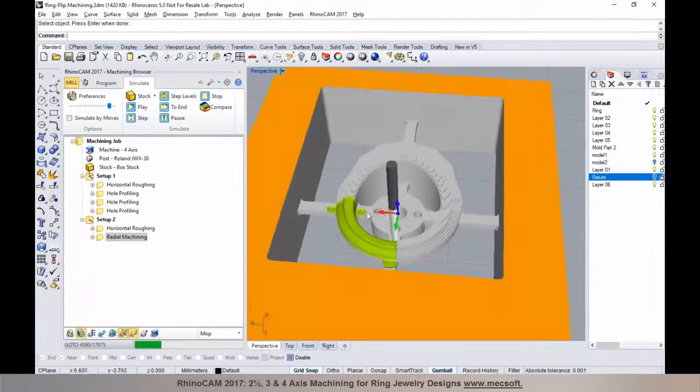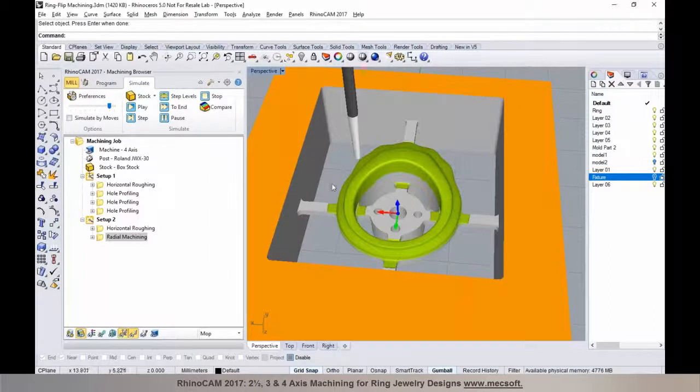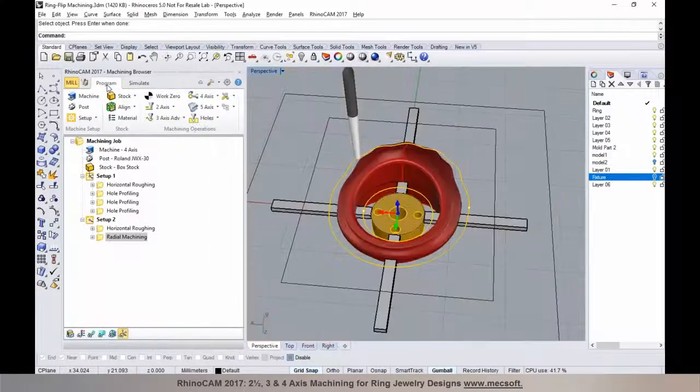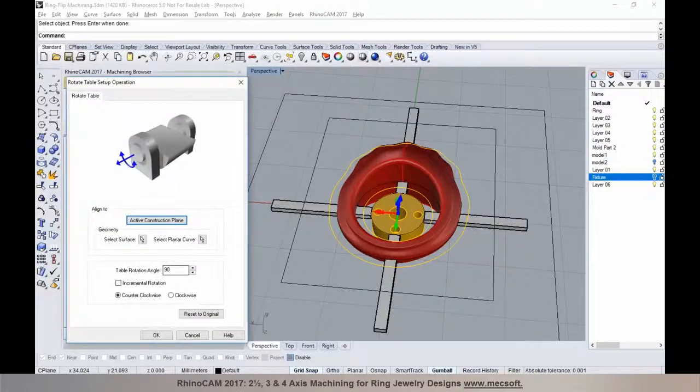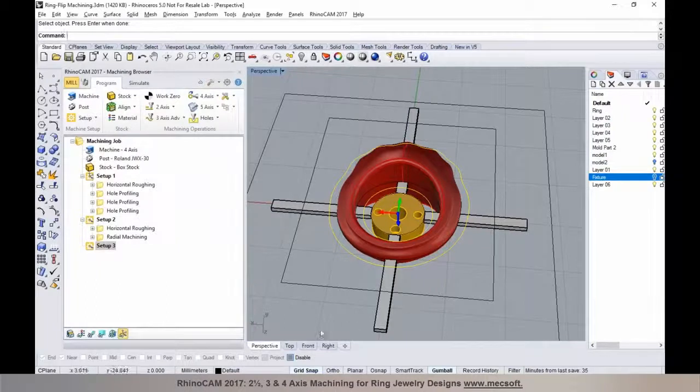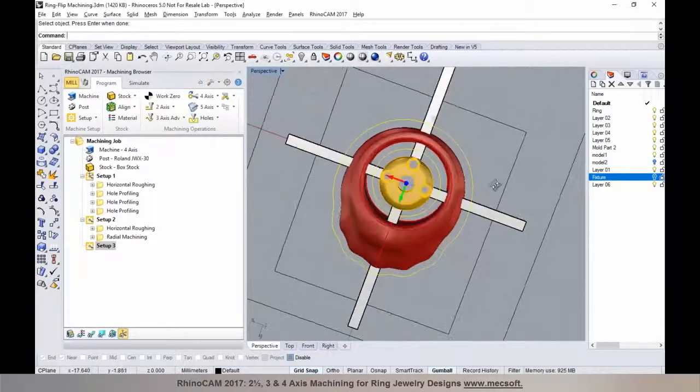Now once the simulation has been completed on one of these sides, you would do the rotate table back to 0 and generate a finishing toolpath for the initial side, which was at 0 degrees, or the top half of the part. So I'm going to switch back to the program tab, add a new rotate table setup, put the table angle back to 0. So now the part is being rotated back to its initial orientation.